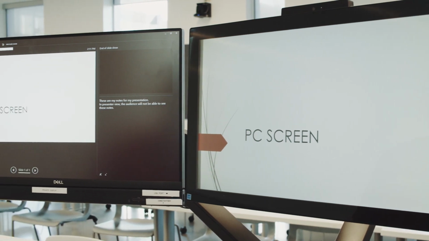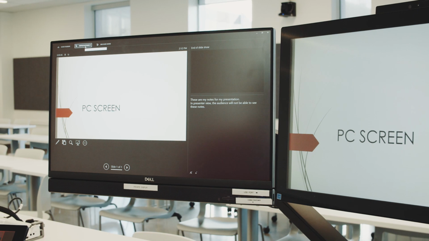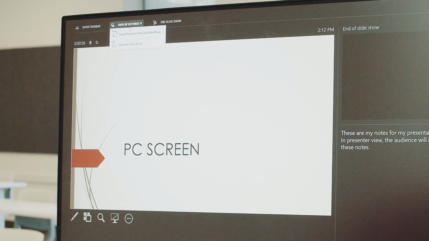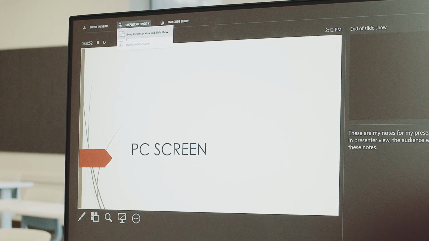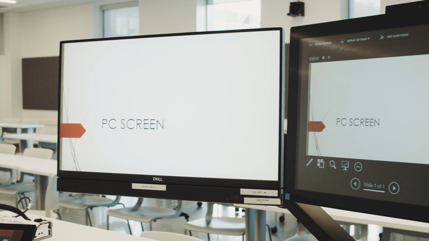In situations where your presenter view is being displayed on the incorrect screens, simply navigate to the display settings and select Swap Presenter View and Slideshow. This will swap the screens.